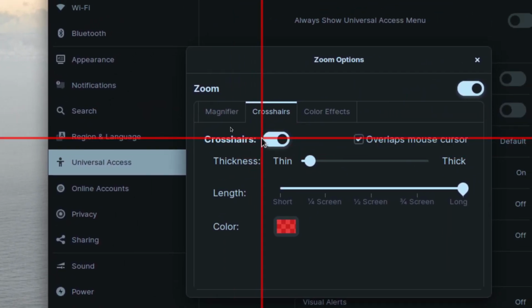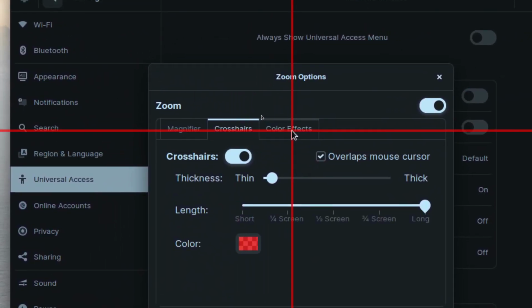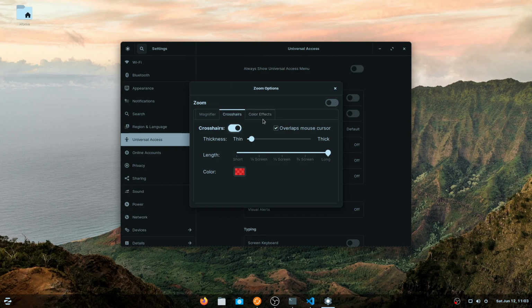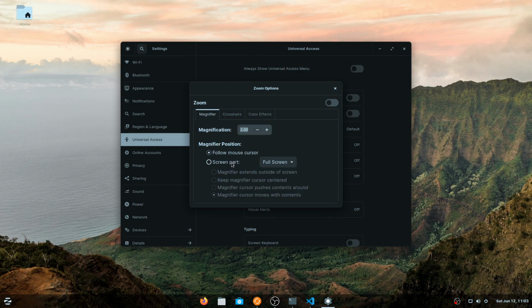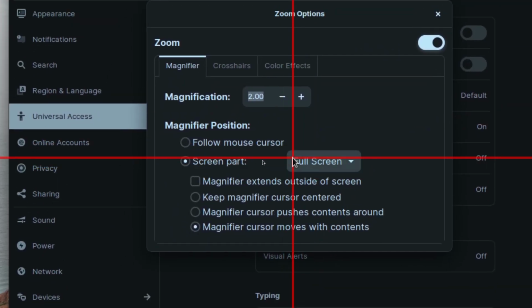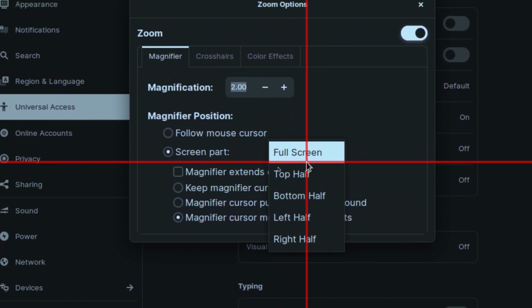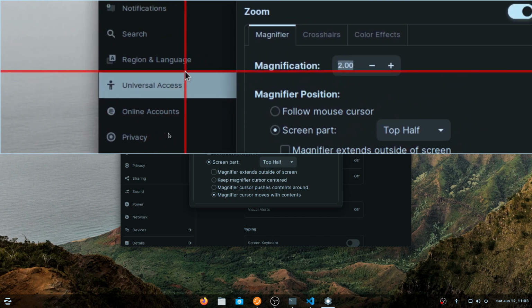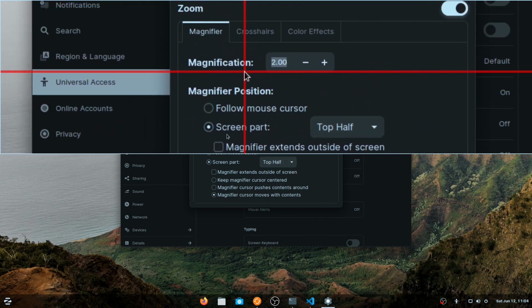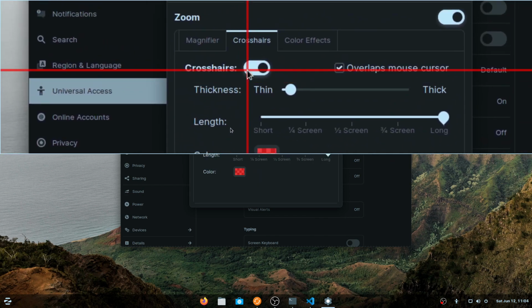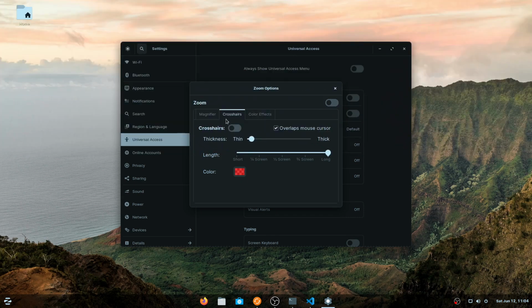Oh, so you can also have crosshair. Oh, this is cool. This all is cool. You can play around. You can do things. Oh, this is not bad at all. You can actually go to crosshair. You can remove crosshair. Okay.